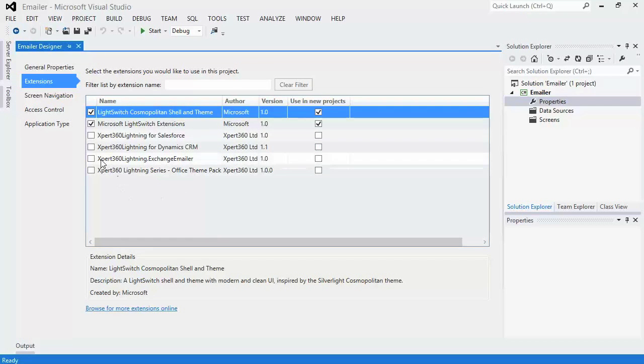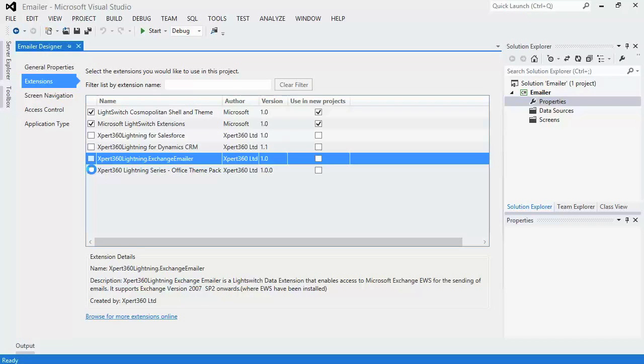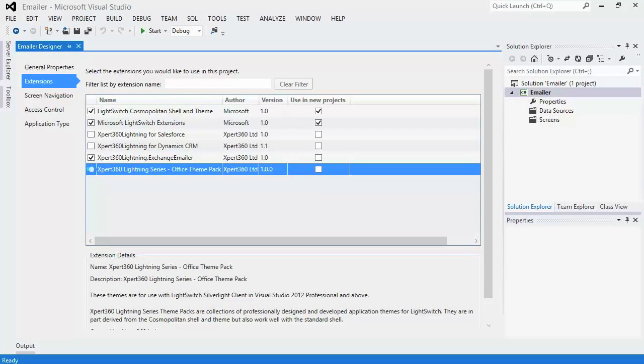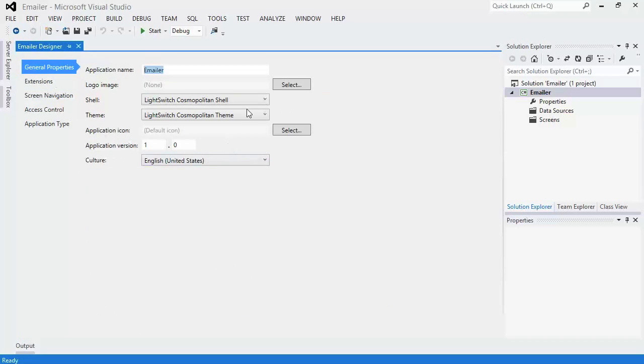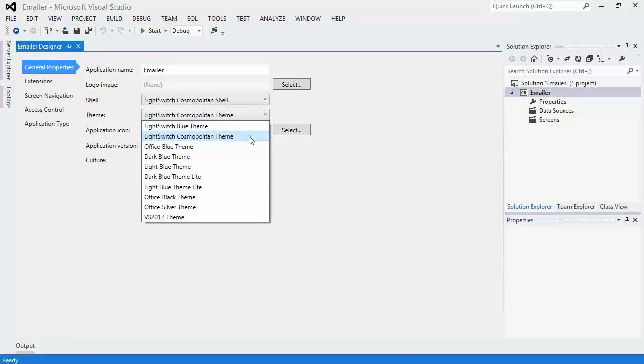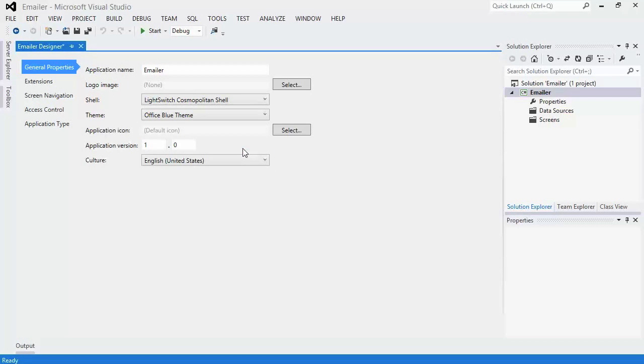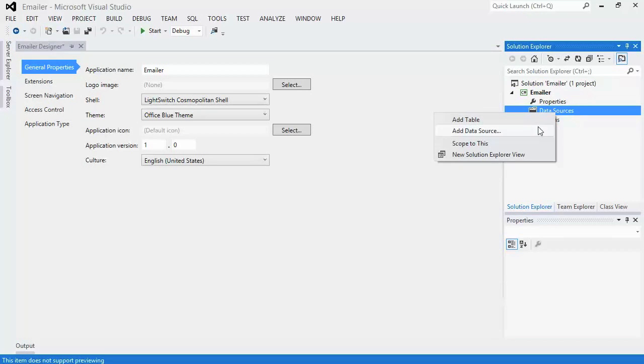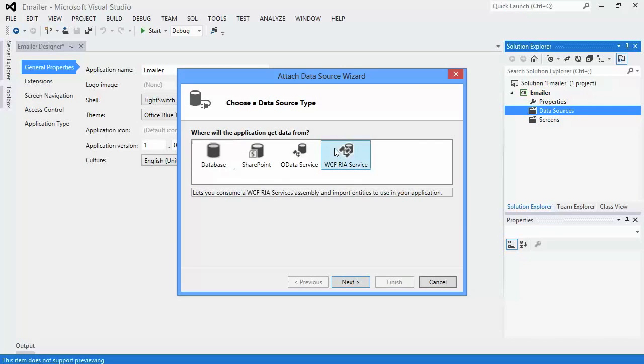Okay, so first point, as normal on all of our demos, is we need to go in and add the data extension. We're going to add both the emailer and we'll add in an Office theme pack just for a bit of variety. So this will add in an Office Blue theme, I think. Okay, so this demo will basically use our extension to create some LightSwitch screens to allow us to send an email. It works with both Silverlight and HTML5.